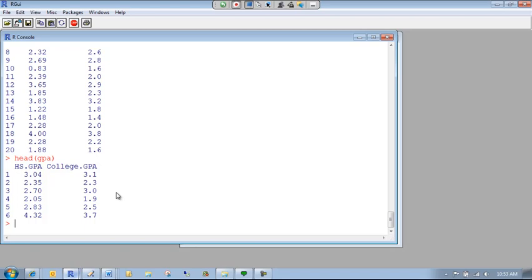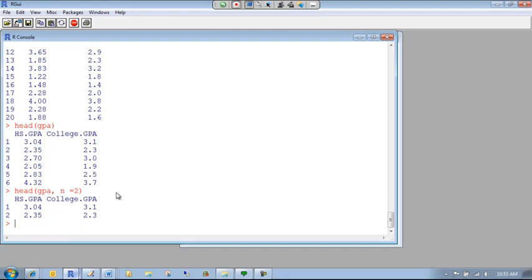Is head always the first 6? Yeah, and you can change that. There's an argument named n. So if I did n equal 2, you get the first 2. The default is 6. It's just to verify that you read in the data okay. Imagine if you had 100,000 records. So instead of printing just GPA, if you have 100,000 cases, use head or tail, and it'll show you the beginning or the end. Yeah, just a quick check.